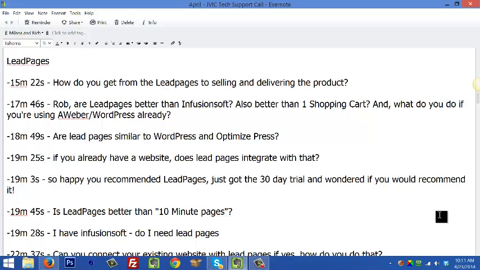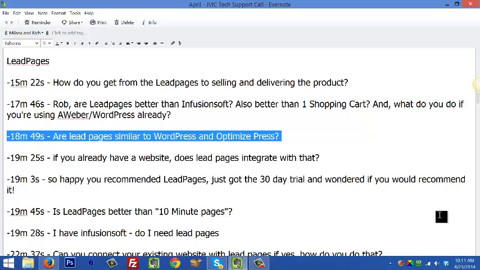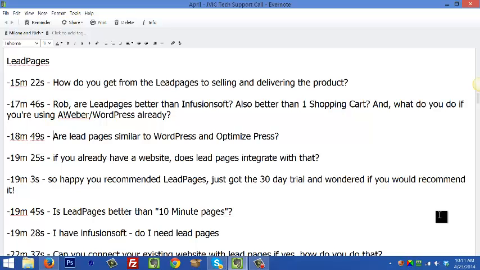Okay, so is LeadPages similar to WordPress and OptimizePress? Yes, they are, in that LeadPages lets you make web pages, and OptimizePress is a theme for WordPress and also lets you make web pages. Both solutions are very beautiful, and they convert leads, and neither one is really hard to use. OptimizePress has a little bit of a higher learning curve, but it's not that big a deal.